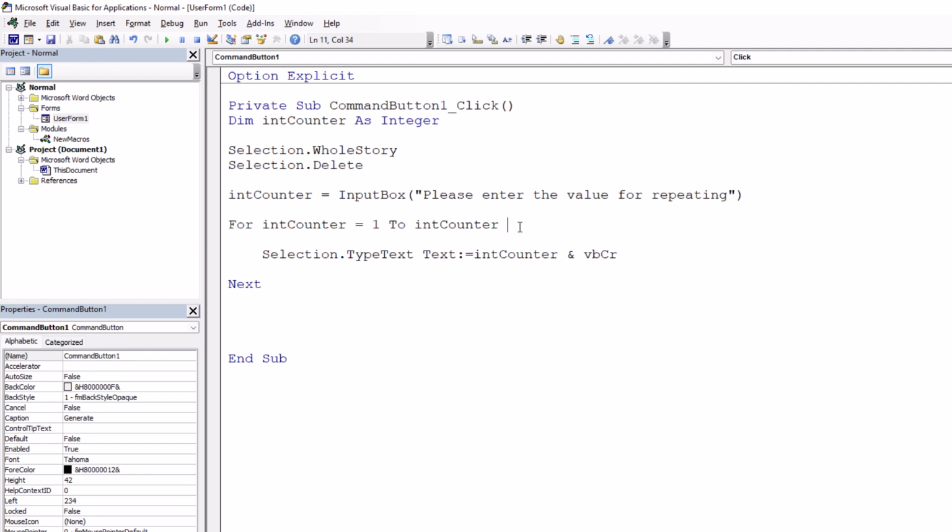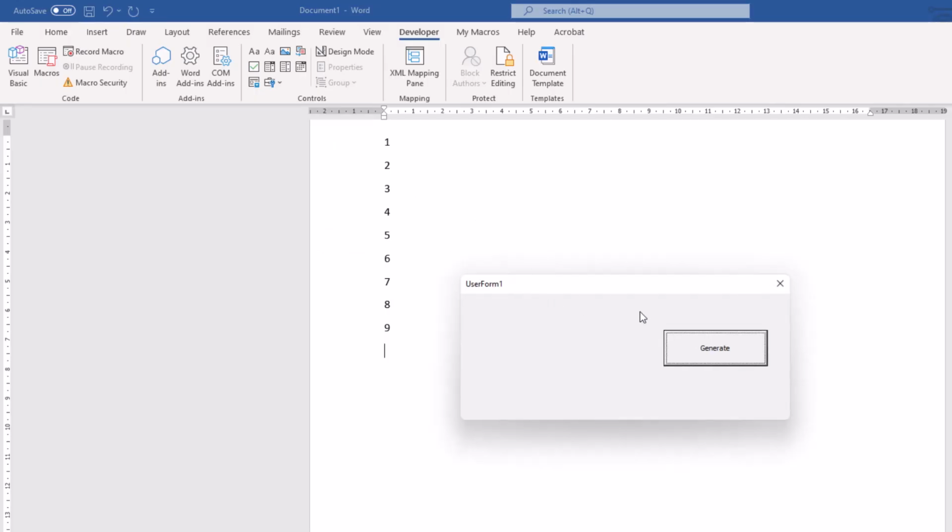But if we need more or different, we could type it here, Step 2. Now let's run it and say 10. 1 and jumping 2: 1, 3, 5, 7, 9.